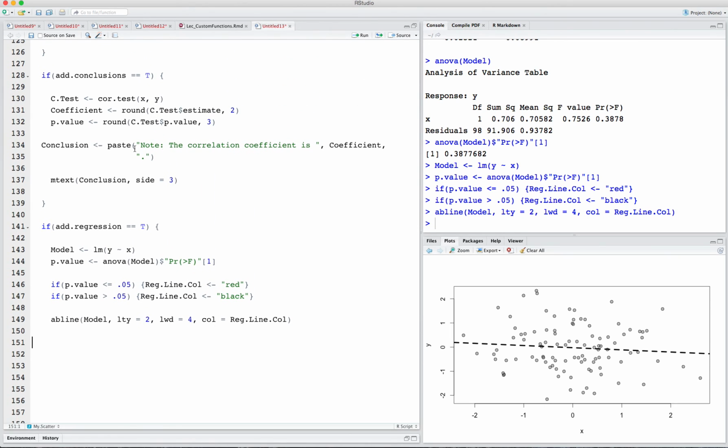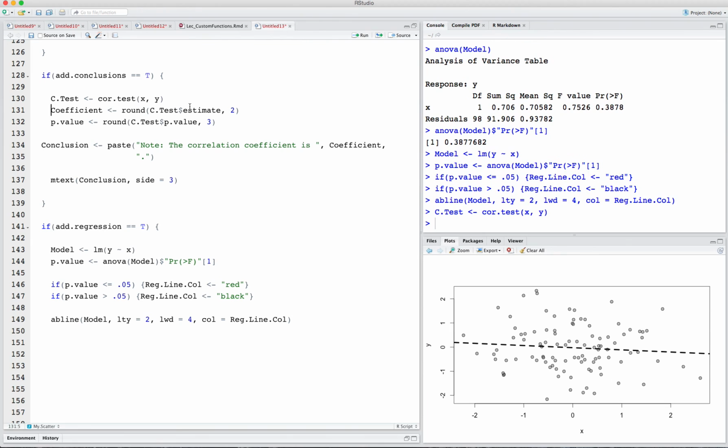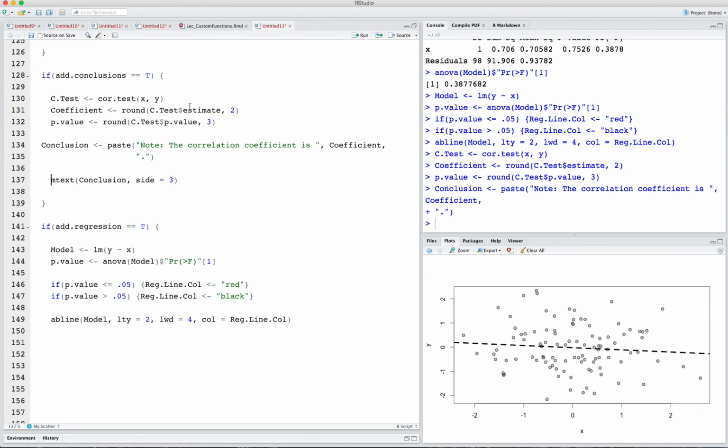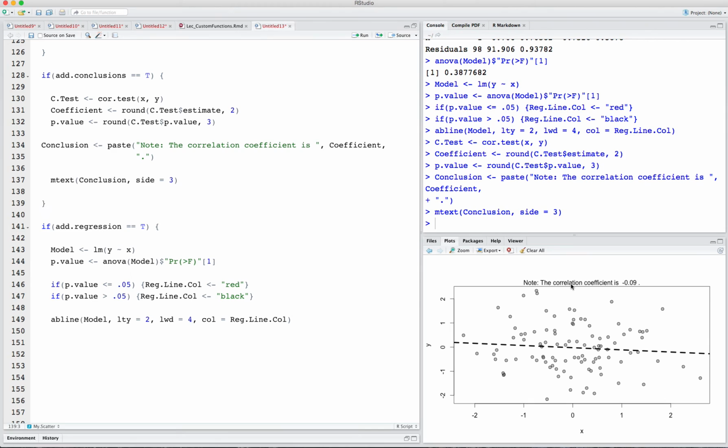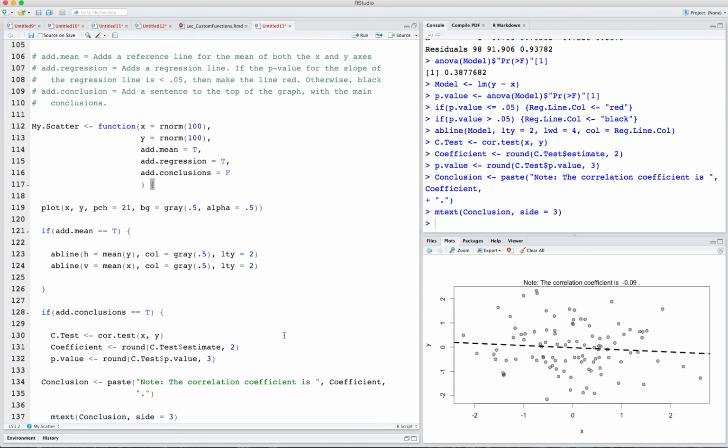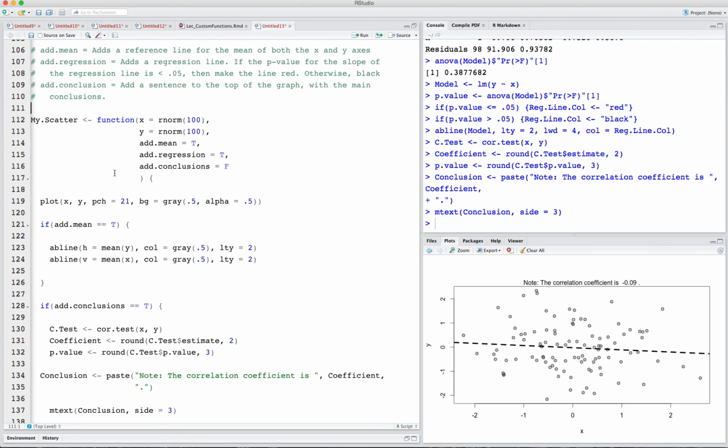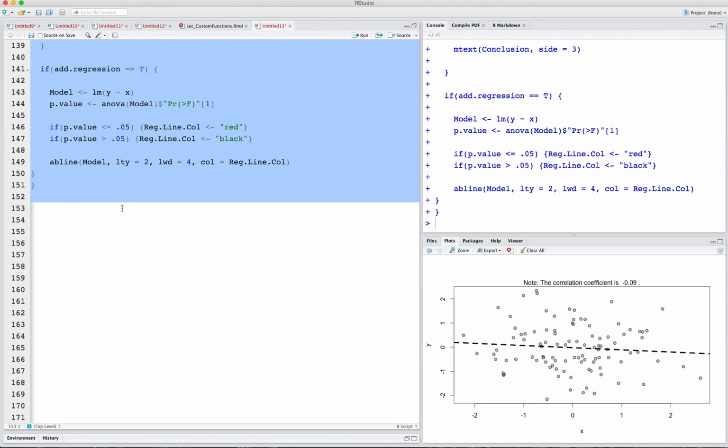Okay, and also to see what this looks like, let's run ctest coefficient p-value conclusion, and this is how our conclusion is going to look. It will automatically put up the correlation coefficient. If we want to get a bit fancier, we can also say whether or not it's significantly different from 0 by, again, looking at the p-value and creating new conditions. Okay, so add regression line is done, and I think that should just about do it. So that'll close the function. Okay, so let's run this. Hopefully no errors, always good.